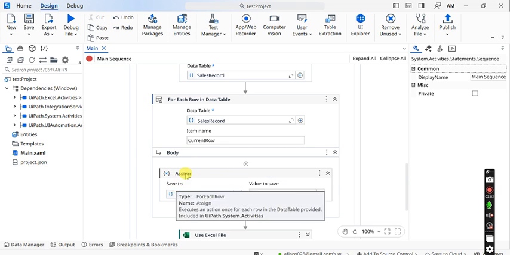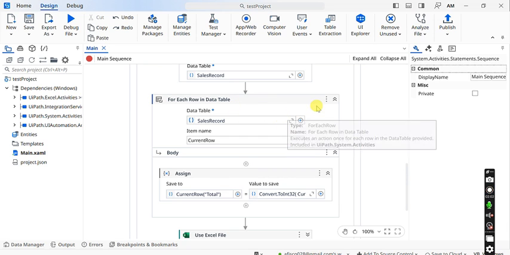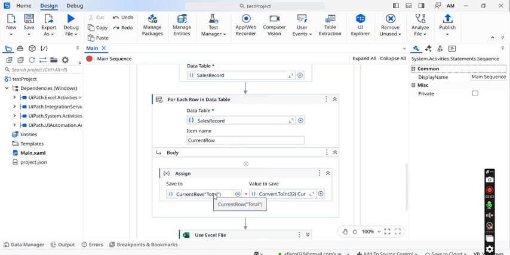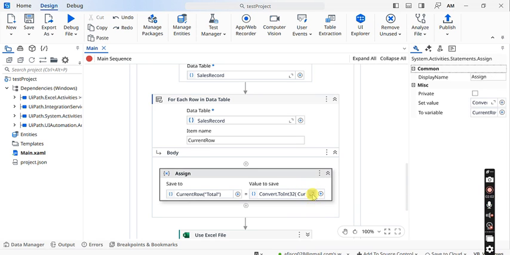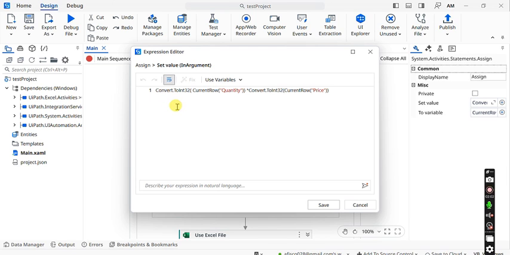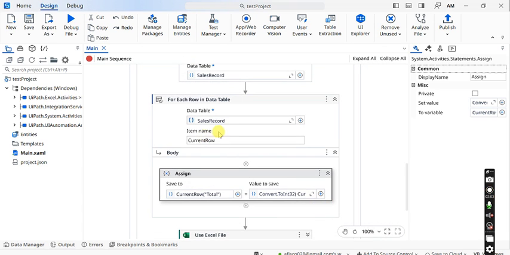Okay, then we assign the value to that column, meaning that we need to trace the row and the column that Total belongs to. Then we assign the value by multiplying quantity times price. In doing so, we perform conversion because Total is of Int32. But this quantity and this price, where are they coming from? They are coming from the Excel file. It is another data type. So we need to convert it, whatever data type it is, to become Int32 so that we will not have an error. Then we finish that conversion.